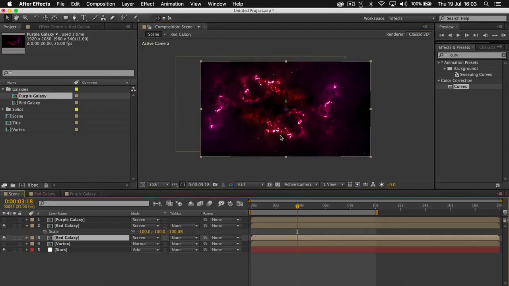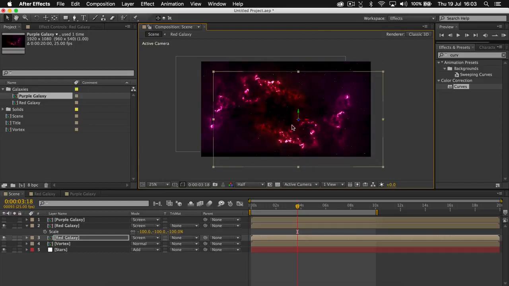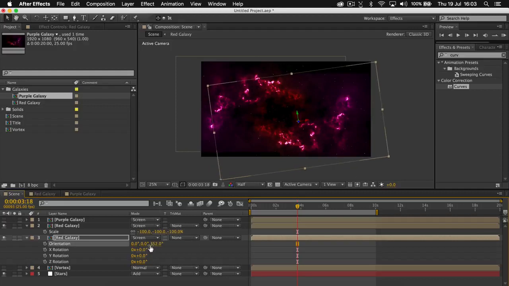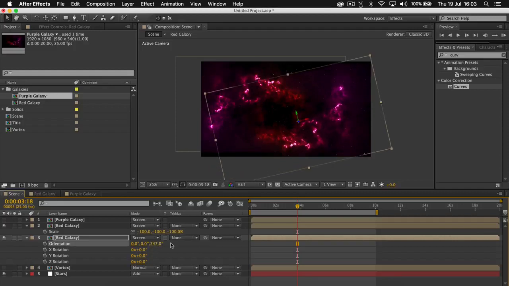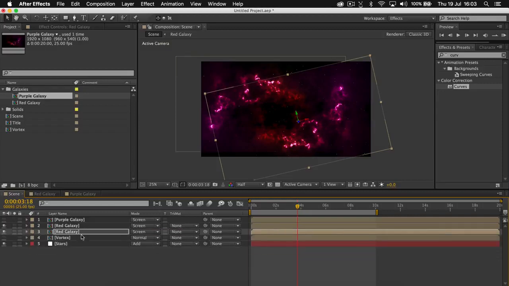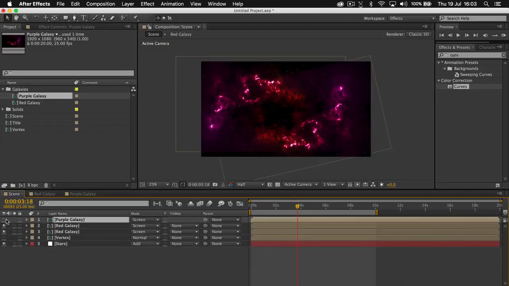And then if you want to move each one more to the side, just to create a little bit of a gap in the middle, which we're eventually going to travel through. Apply some rotation, just hit R on the keyboard. So that's our first red layer done.